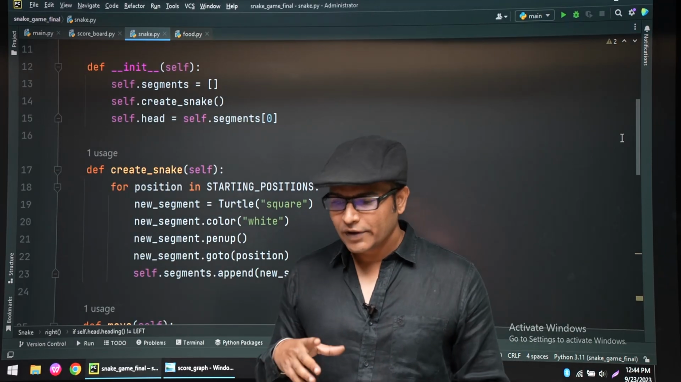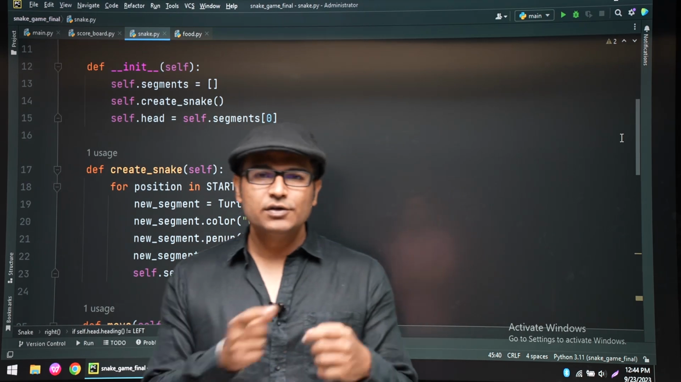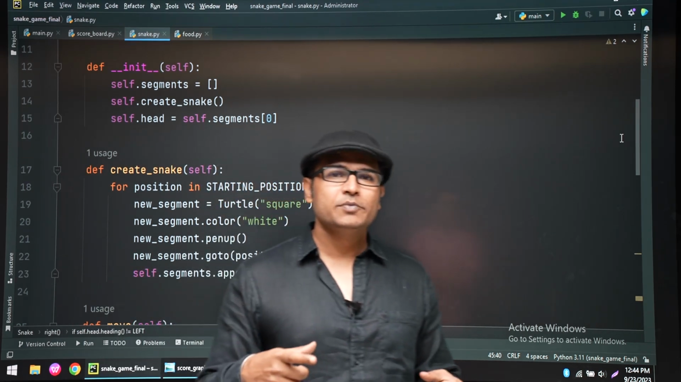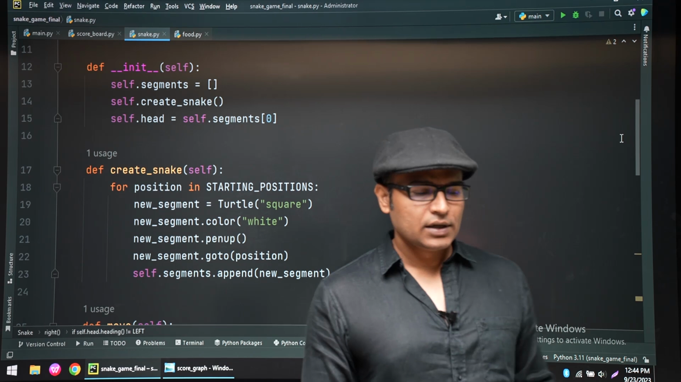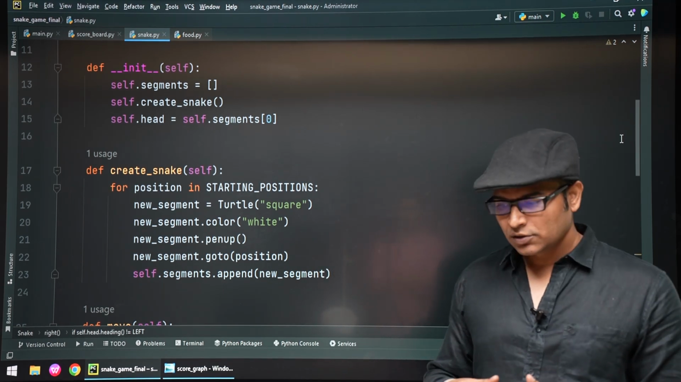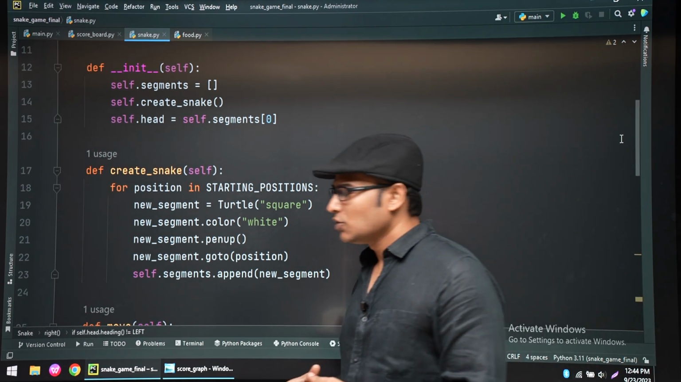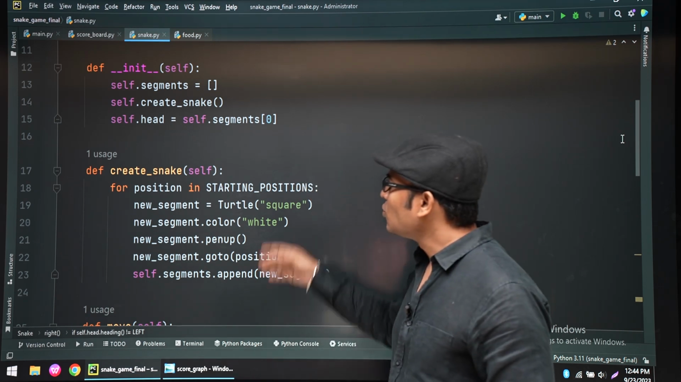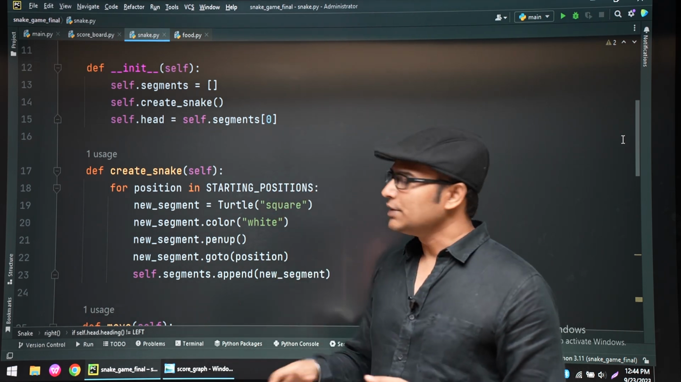Okay. So we forgot to do one thing. Whenever the snake eats the food, its length has to be increased by one segment, right? So we didn't do that. Now in this video we will do that, and also we'll detect the collision with the tail. So before that, I want to explain to you the code that we have written earlier in the snake class.